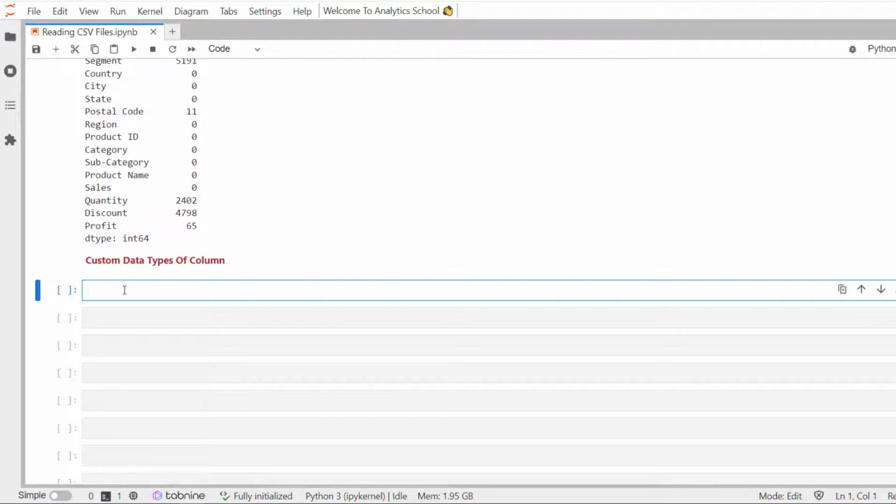Though Pandas infers the appropriate data type, it may become necessary to change them as some operations will only work with a specific data type. One can use the dtype parameter and change the data type of any column while using the read underscore CSV method. Let's do an example.